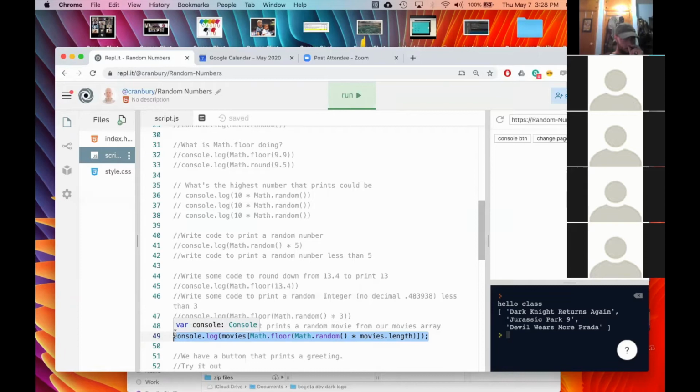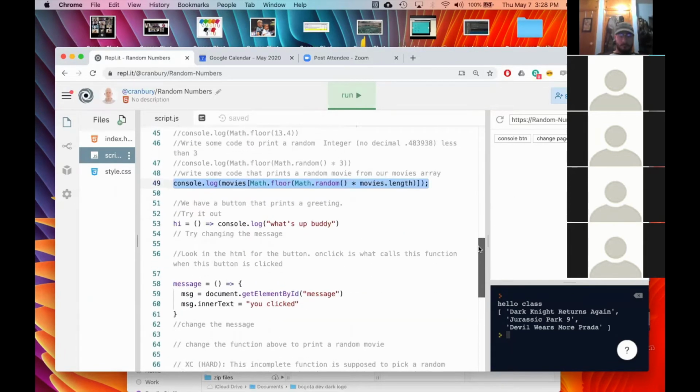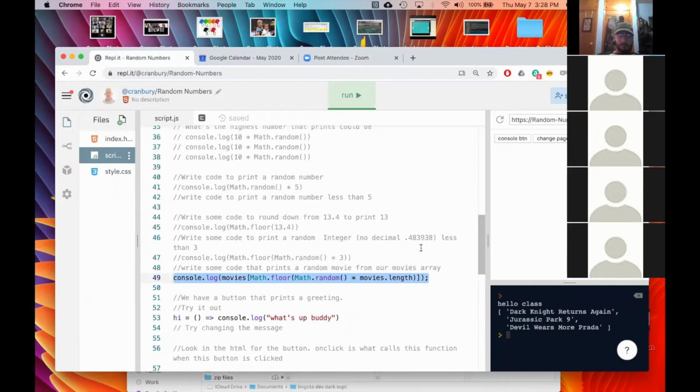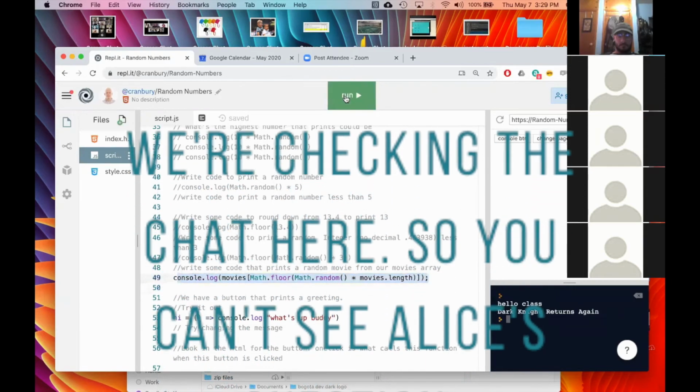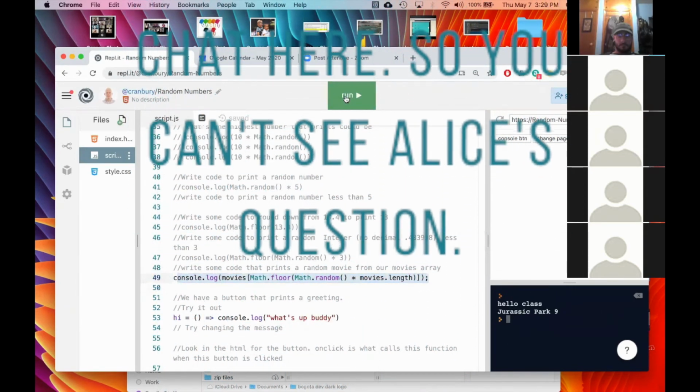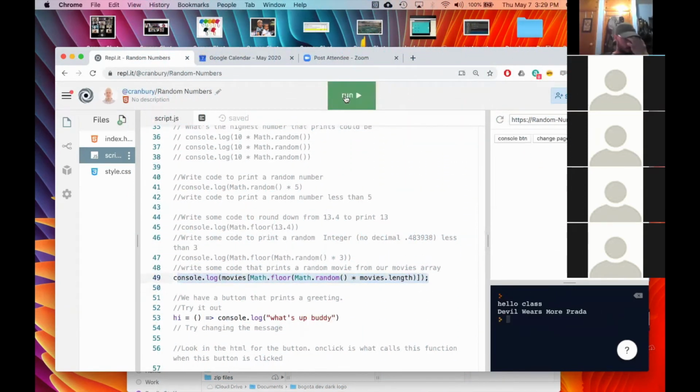So Alice is asking, will you ever choose the 6th movie? I only have 3 movies in here, but you're saying will you ever choose the last one? Is that the idea, Alice? Yeah, no. So Alice is saying, will this get 0, 1, and 2 in all cases? First of all, let's run it a few times. We get Dark Knight, Jurassic Park, Dark Knight. Devil Wears Prada is the last one. So it gets all 3 different ones. So it seems to work, but it's a little bit confusing.